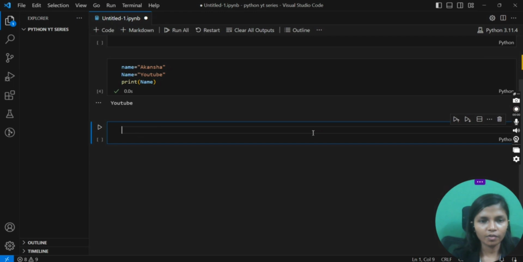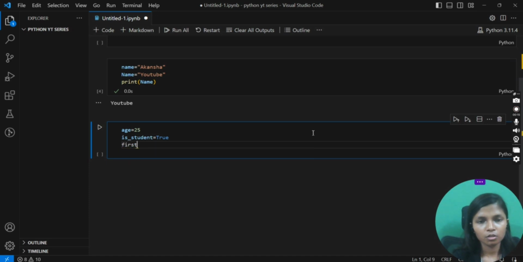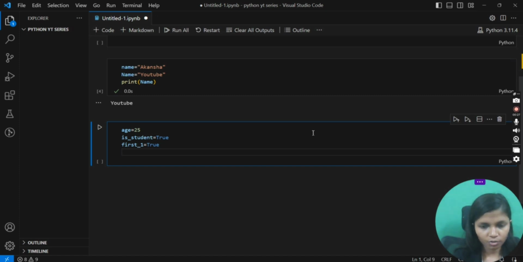Now I will tell you about valid variables and invalid variables. What are the valid variables? Suppose I'm writing age is equal to 25, which is valid. Suppose I'm writing is underscore student equal to True, which is also valid. Suppose I'm writing first underscore one equal to True again. These are valid variables. Apart from this, if you are writing total students, then this is also valid.